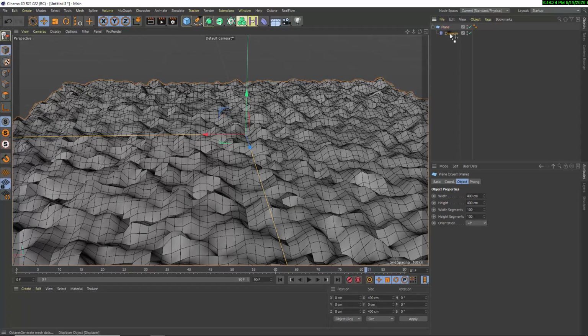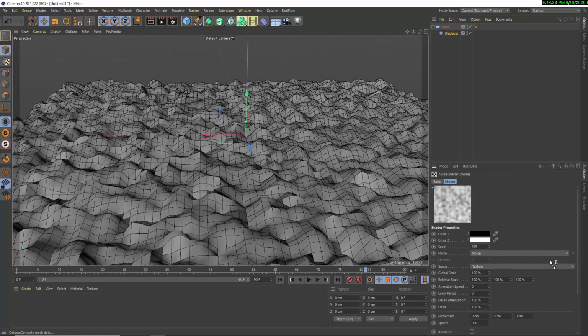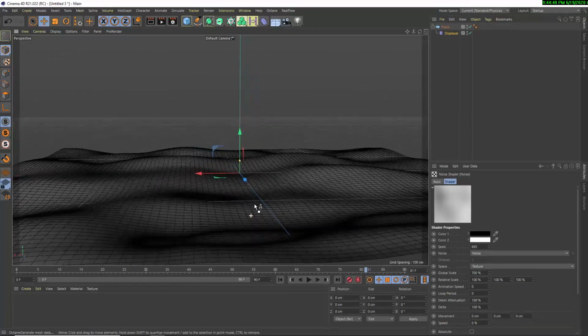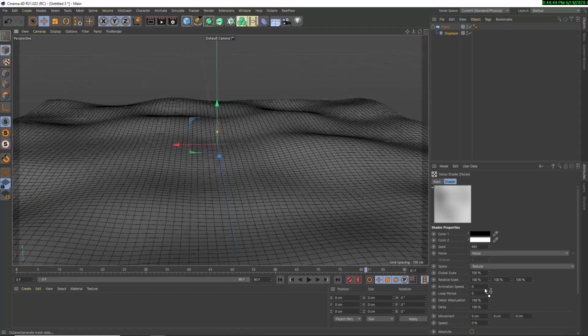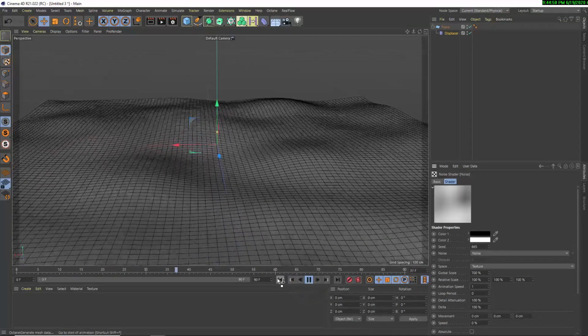And if I go to my displacer under my noise, I can select my noise and I can access the noise map settings that are being loaded, right? So I'm just going to increase the global scale, make it about 700 and see what's really happening. So you see what's going on. I have this really nice noise, and I can quickly just drop in a value in the animation speed, and immediately we can see an animation going on.